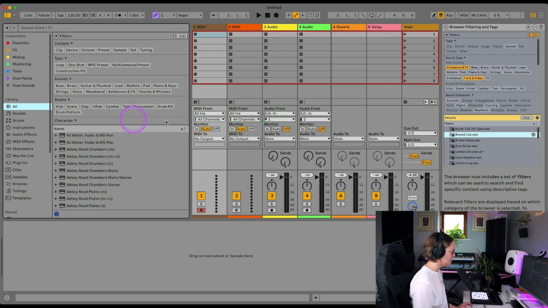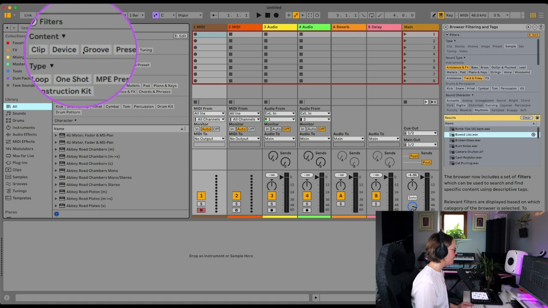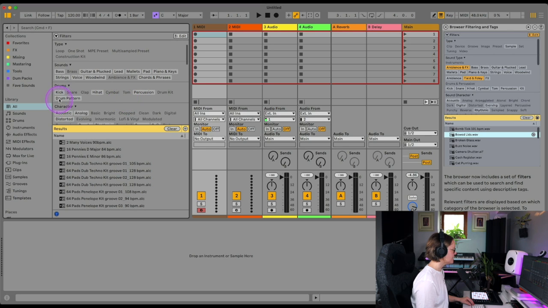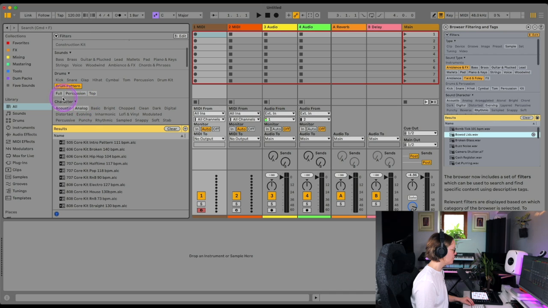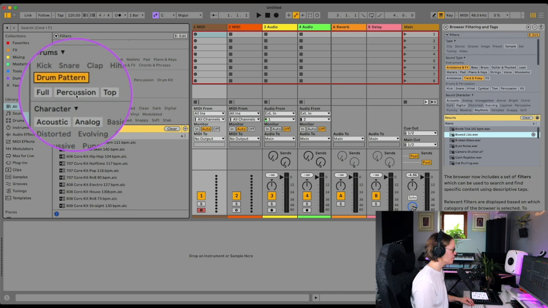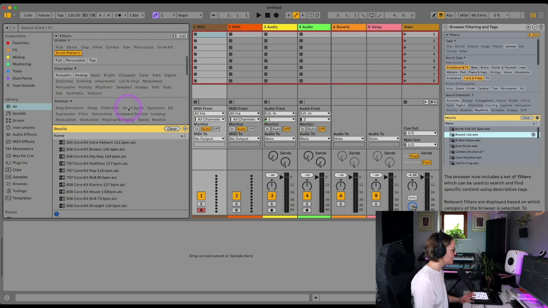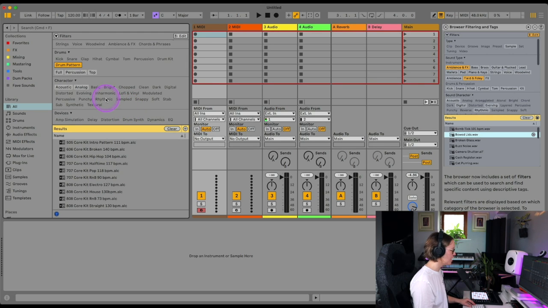But this looks new. So we could, for example, go clip. And then we can go to, yes, drums, drum pattern. Ooh, and we straight away get full percussion on top. So we can search using these tags. This is brilliant because this is just gonna save so much time.